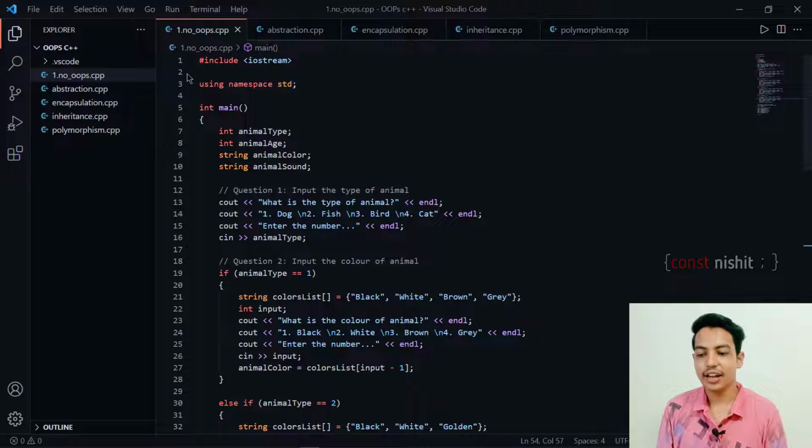As you can see here, I have 5 files. The first one is named no oops because we are doing the same task, but with no OOPs concept that we do in our high school classes.